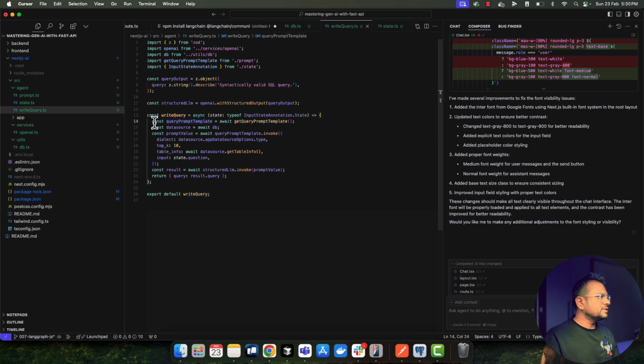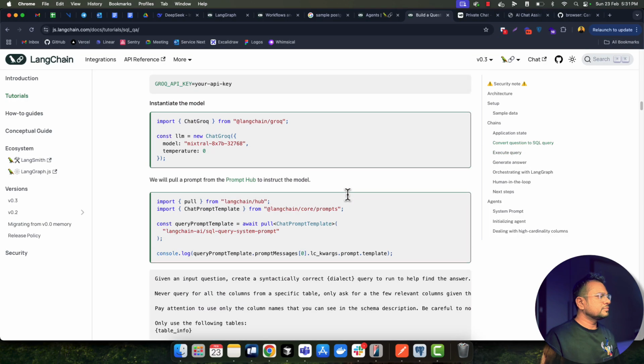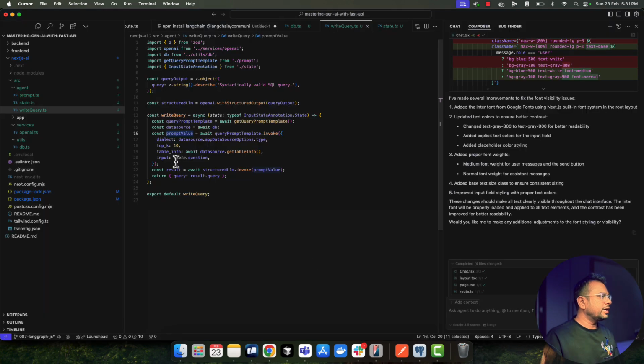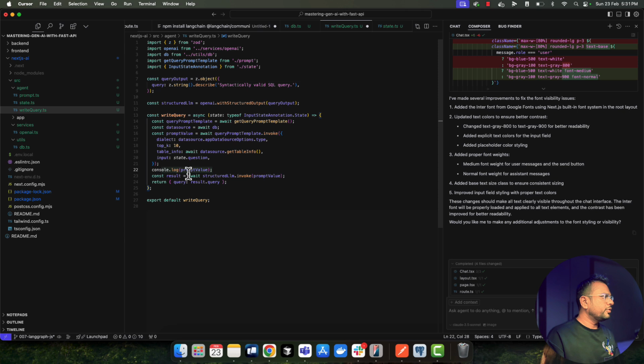So again, what it is doing is, we are going to use this query prompt template from LangChain Hub. We are going to connect with our database. We are going to invoke this query prompt template using the database table info and the question, and it is going to give us a final prompt value, right? Which will look something like this. So if you want to print that, we can do that. console.log prompt value, and that we are going to see. And again, we are going to provide this prompt value to our OpenAI LLM, and then it will give us a query.